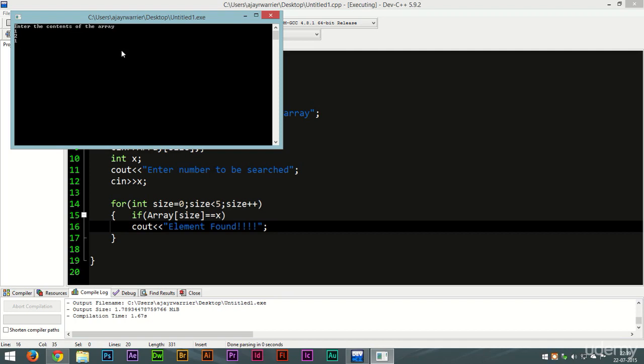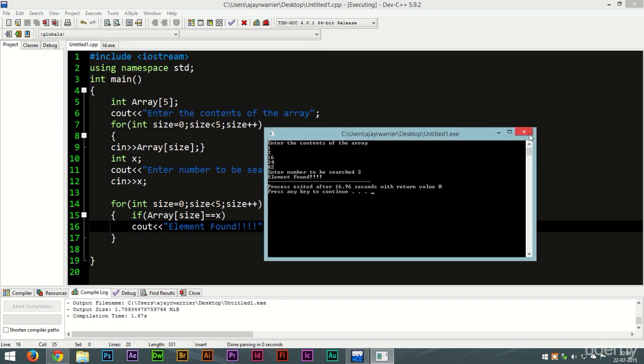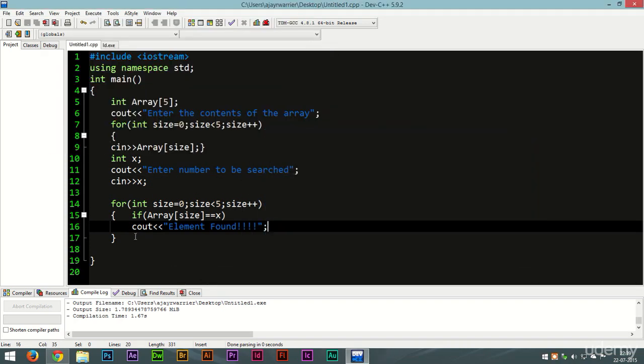we'll enter our array 1, 2, 16, 24, 82. Now we'll enter the number to be searched. Let it be 2. Okay, so element found is printed onto the screen, and now we know that the element is present in the array. Now this program uses all the concepts we learned till now.